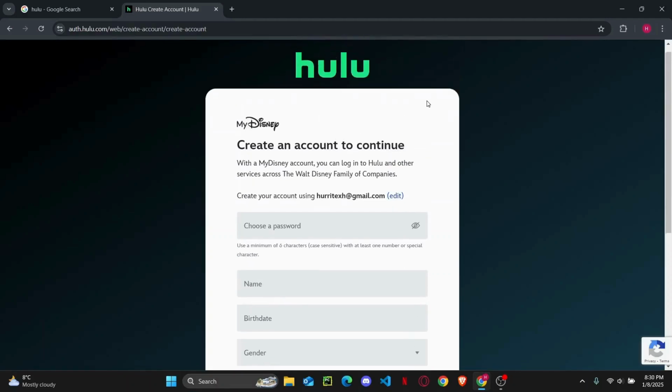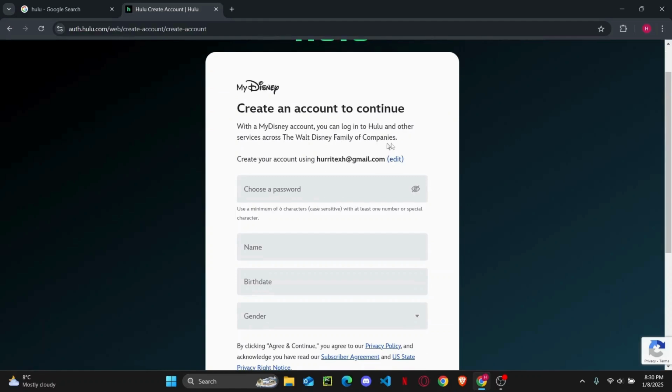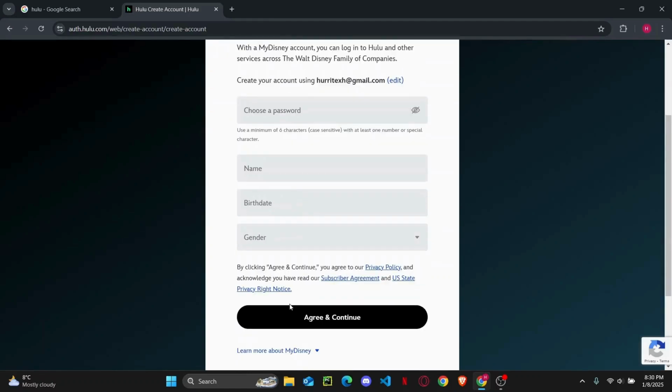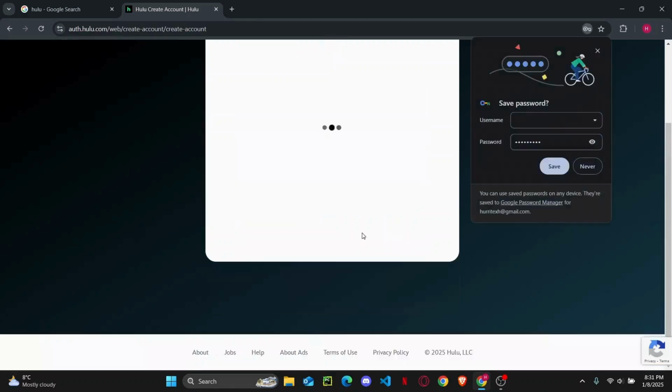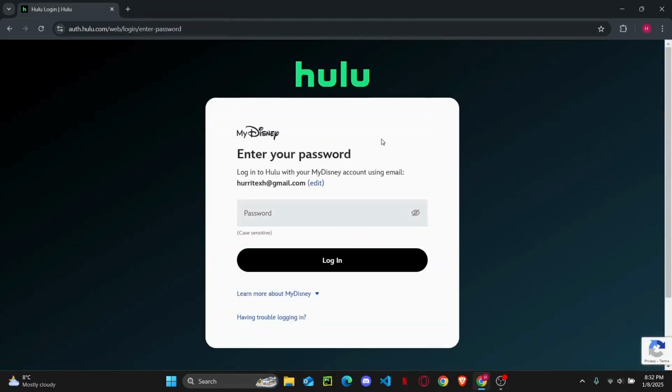Now, if this is your first time using Hulu, then Hulu will ask you to create an account where you have to choose your password, name, birth date, and gender, and then click on agree and continue. Now, once you have filled out everything, click on agree and continue. And it will ask you for your email again for verification. And once you have created your account, Hulu will ask you for your password to log in.